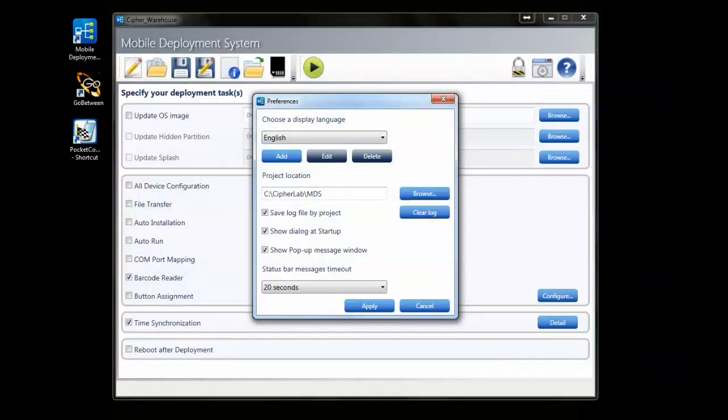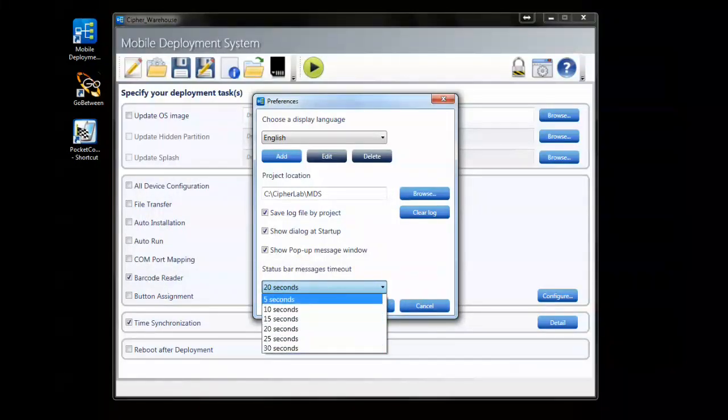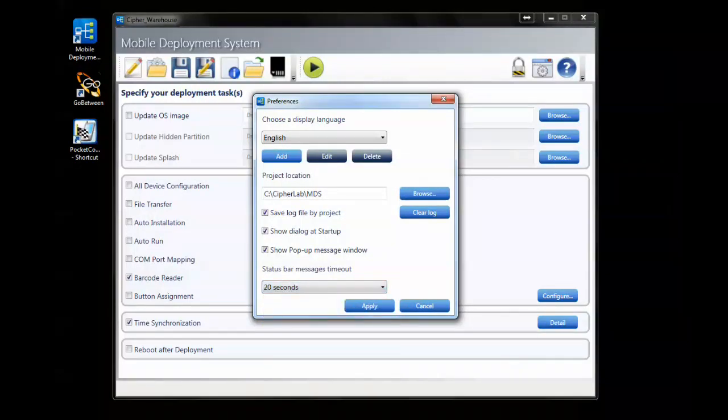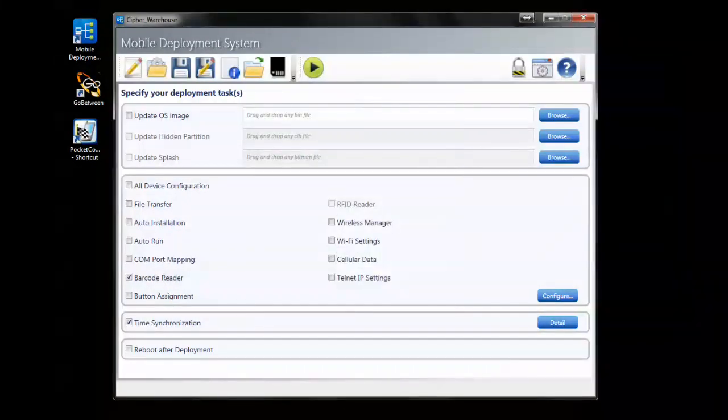Project location is Cipherlab MDS. You can change that if you want. We have a log file for each project, and show dialog at startup basically allows you to say, I've already got a project, do you want to keep going from here? Any messages that come up will pop up down here on this bar, and you basically have a chance to actually control the timing of those messages. So now that we've changed that, we apply it. So that's what you have under preferences.